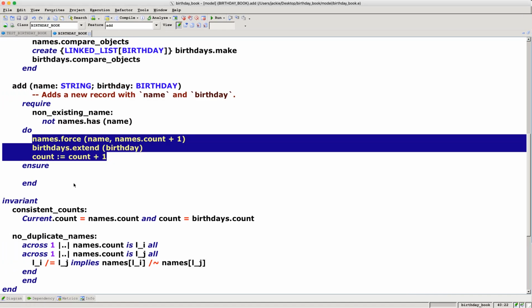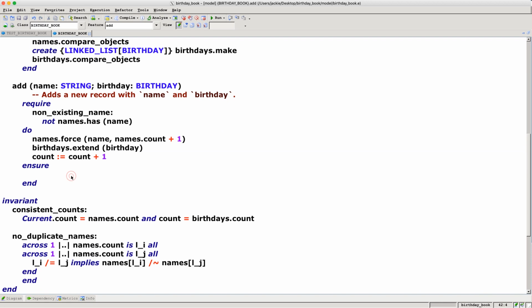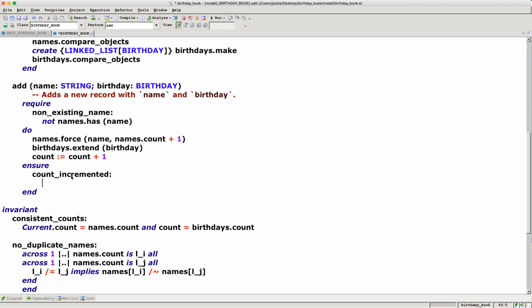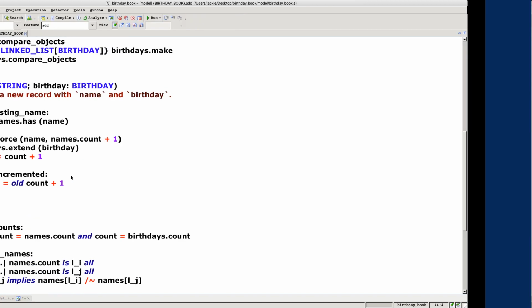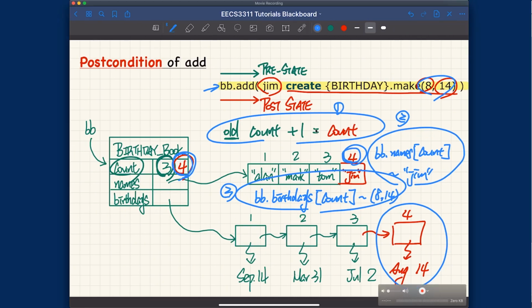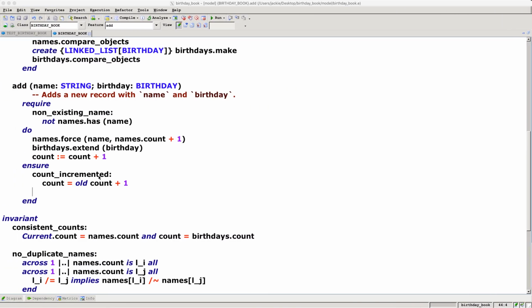Okay, let's go back here, and let's also give some meaningful tag for each one of them. I can say number 1, let's say count incremented. That's exactly what I said before. You can say, for example, count equals old count plus 1. That's exactly the first one I said over here. And then what about the other two?